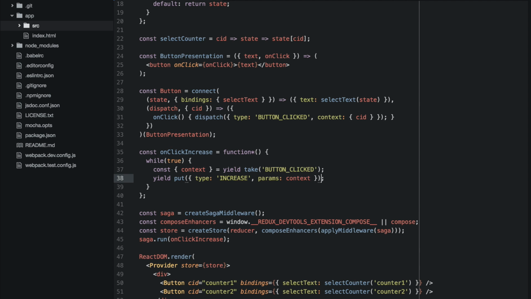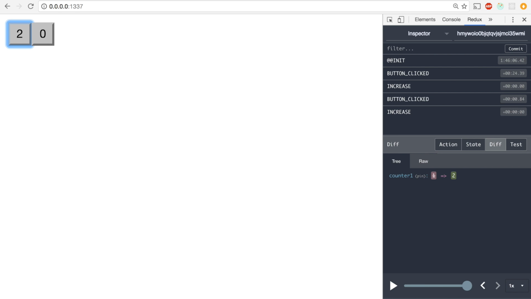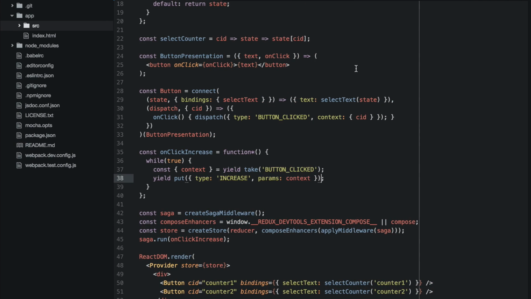Let's hop over to the browser and see if it worked. If I now click on the first counter, only the first counter changes, and we see down here in the inspector that the counter 1 field is updated. And if we click the second button, only the second button changes. With these changes in place, we have truly reusable presentation components.